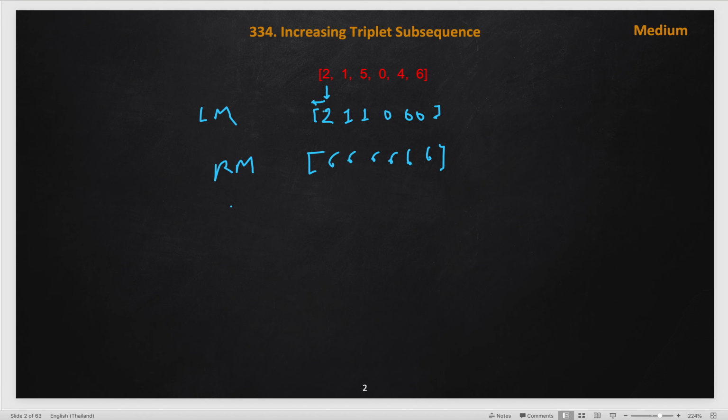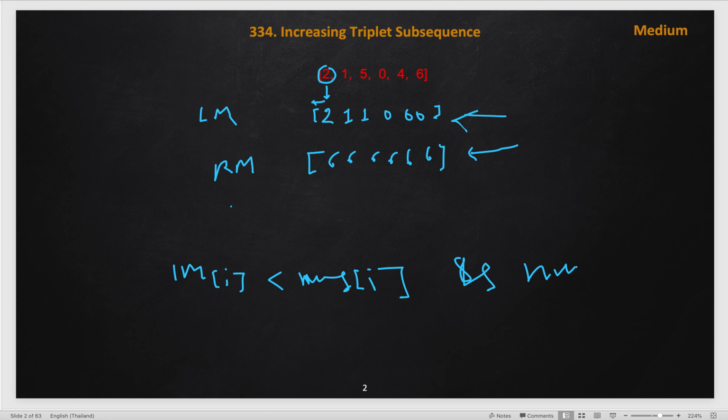Now, in one pass we find the left min, in the second pass we find the right max. In the third pass we take each number and check at the same index whether left min of i is less than the current number, nums of i, and nums of i is less than right max of i. If we find this, we have found the triplet, so we return true right there.